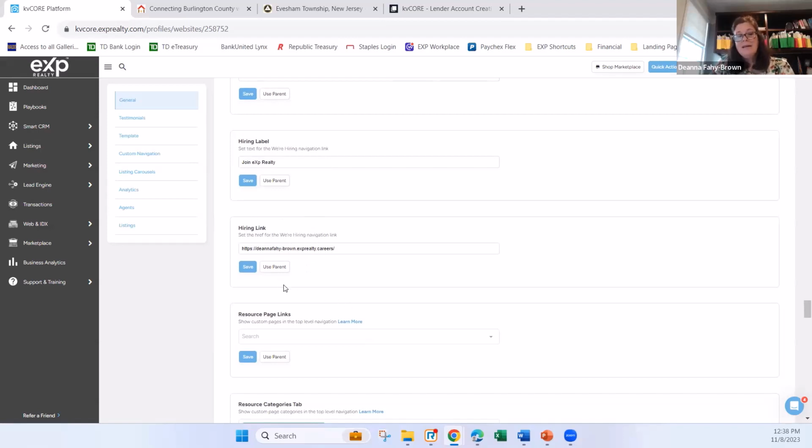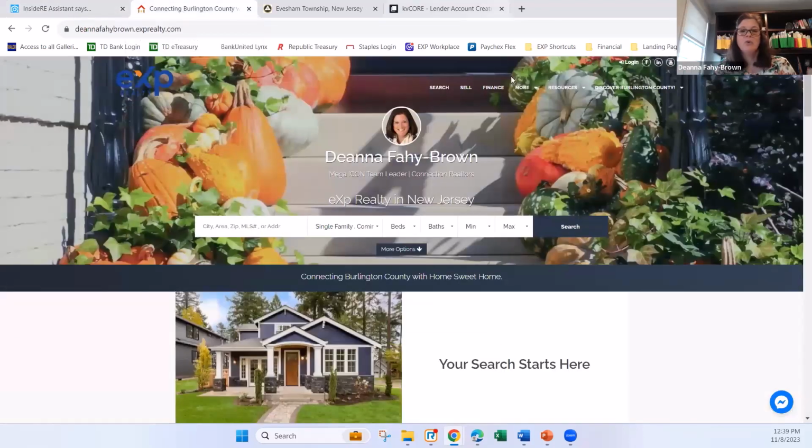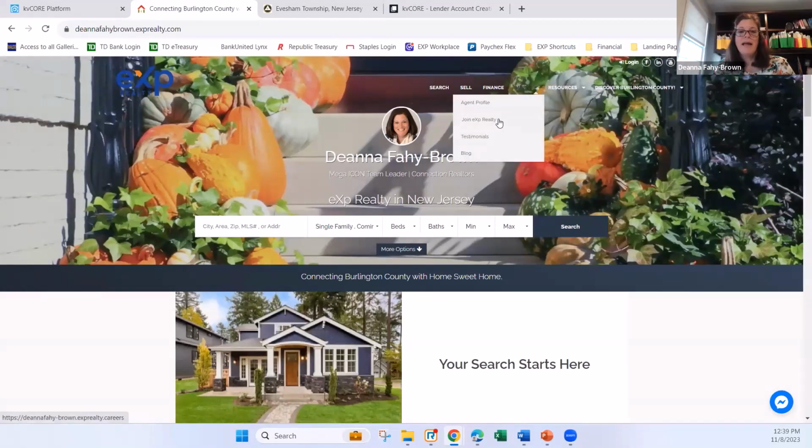Everybody does also get a hiring link. So you can take this link if you had an interest in agent attraction or inviting other agents to come and talk to you about EXP. You could take this link and utilize it, again, in an email, on a text message, on a social media post. It's under hiring link. Otherwise, it just sort of sits in the background. It's not an easy thing to find on your website. It's actually going to be under more and join EXP Realty. Okay.